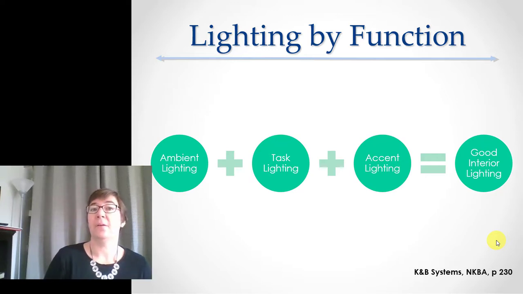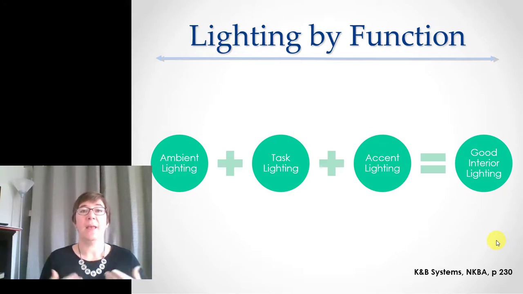The next layer of lighting is called task lighting. Task lighting is, as it says, for specific tasks.